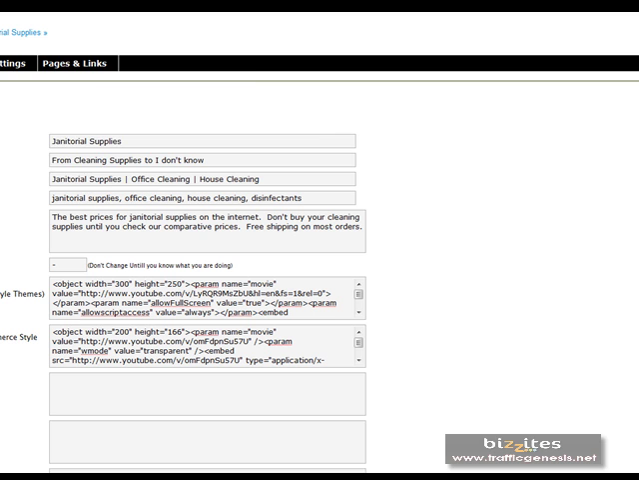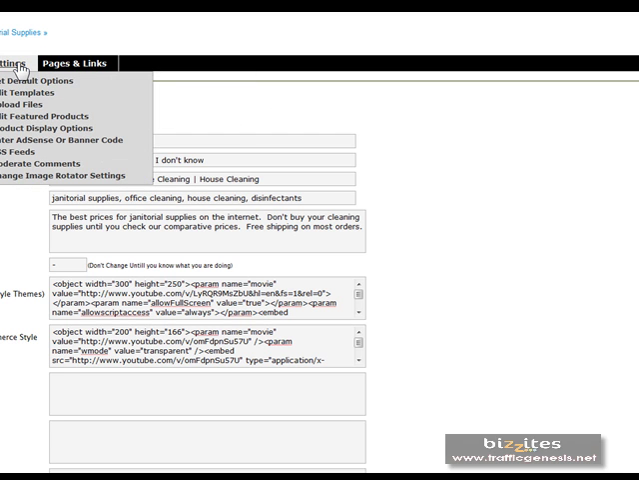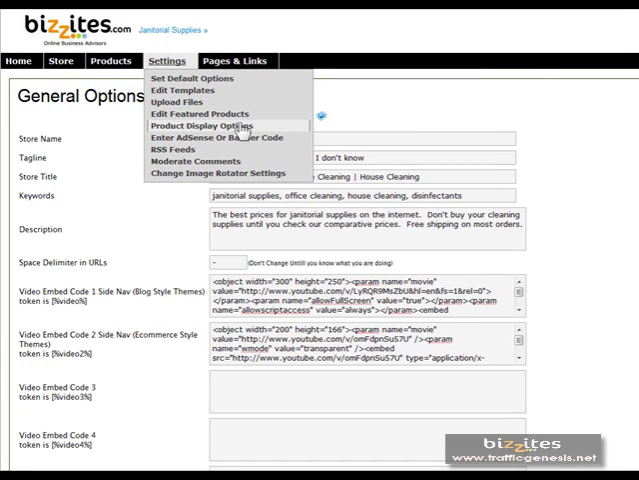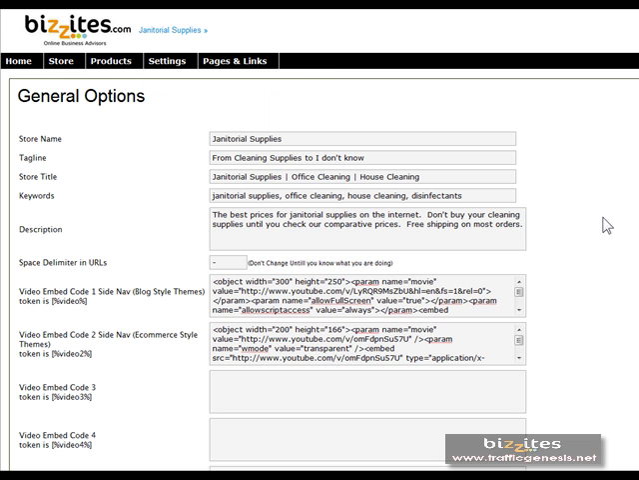And so I am finished now with my main page settings. We'll get into edit templates, upload files, edit featured products, product display options, etc. RSS feeds. This is not active yet. We'll talk a little bit about that. Change image rotator settings we'll get into. But I wanted to talk a little bit about a logo.